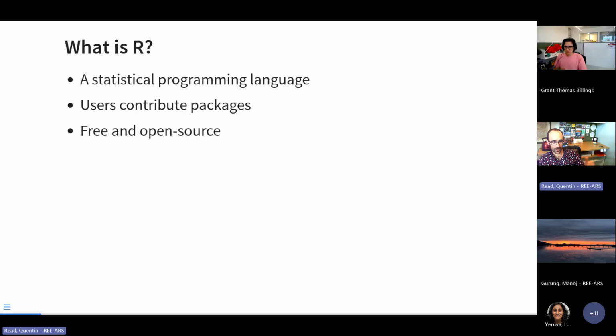It's open source, so you can see the source code that was used to create the R language, and anybody that wants to can write packages and contribute them to a central repository online where people can then download them and use them. And packages are like collections of code that do a specific task that can then be used by anyone. So anybody can contribute a package.